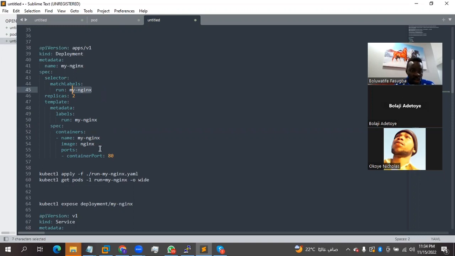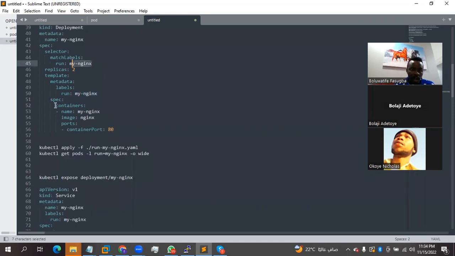But look at this now. The next level of specification is for the pod. This is for the container. Okay. So for the container, you have your image. You are giving the pod a name and then the image. But this second match label is actually referring to this pod. This first one is referring to the deployment itself.